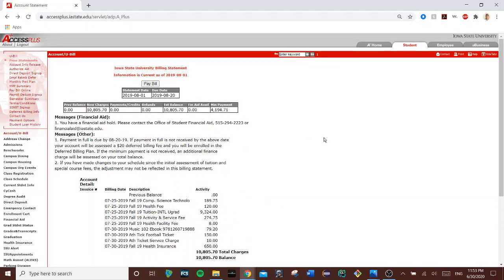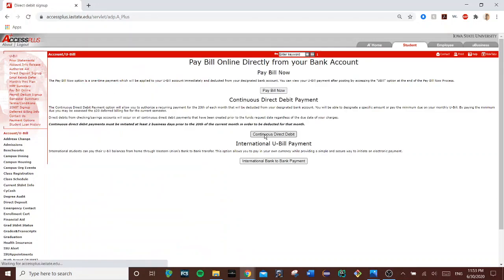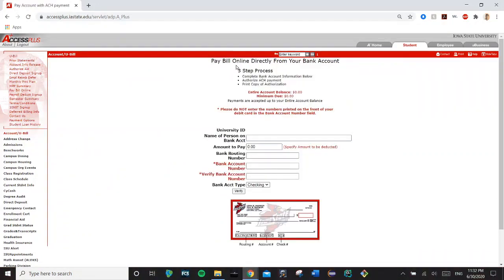Now we have explored the statement. Let's explore different ways in which you could pay this bill off. So first and foremost, you could just click right here or just click one of these. I'll click here, pay bill. Now it comes up with three different methods. The first option we have is paying the bill online directly from your bank account, which is a three-step process, and you do need to have a bank because this is for bank accounts in America.